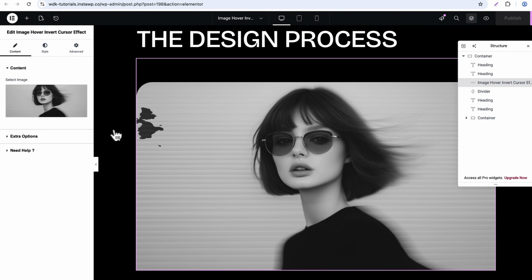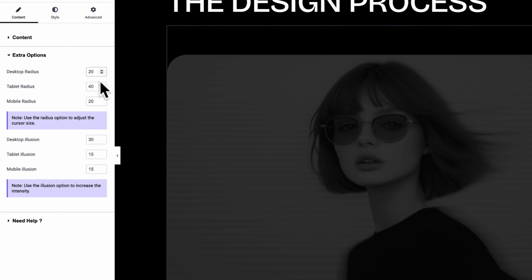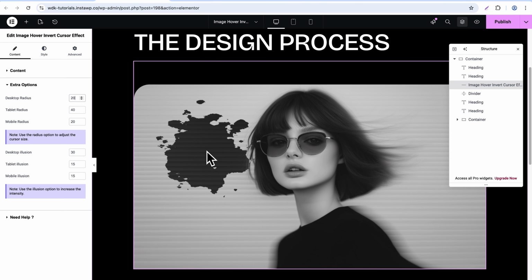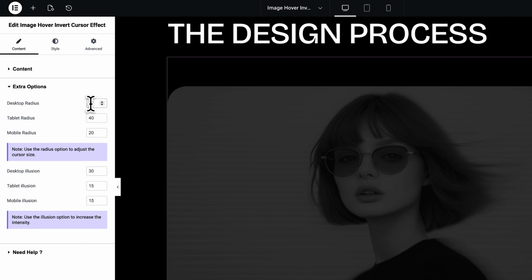Now let's open the Extra Options section. Here you'll see the radius settings. Right now, the desktop radius is set to 40. If I reduce it to 20, you can see the effect becomes slightly smaller. And if I increase it to 50, the effect area becomes larger.